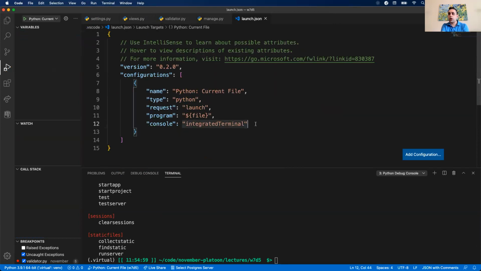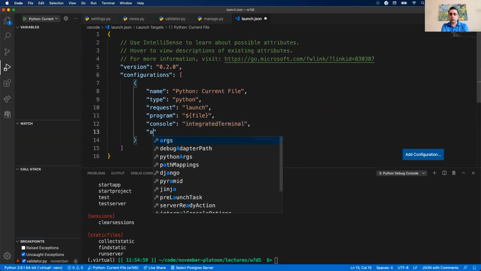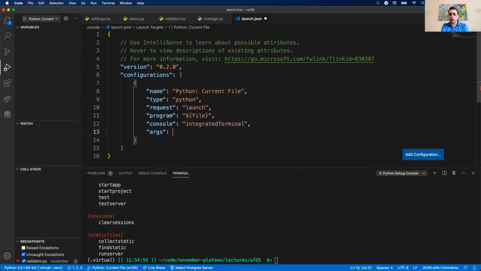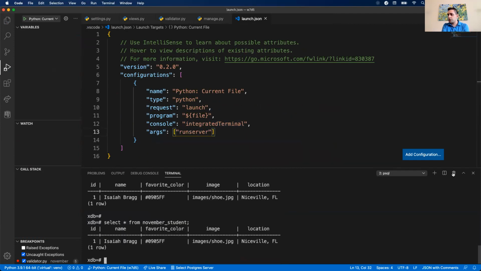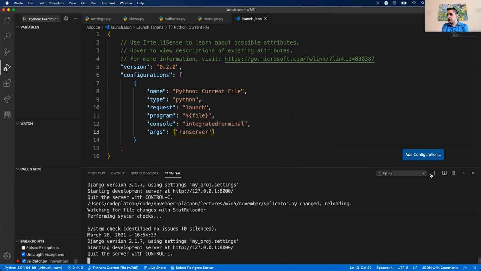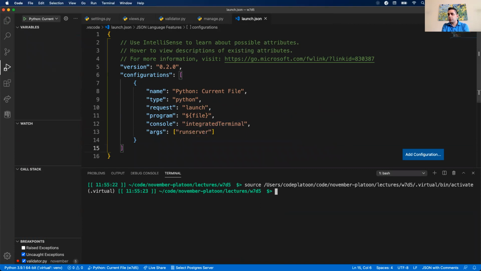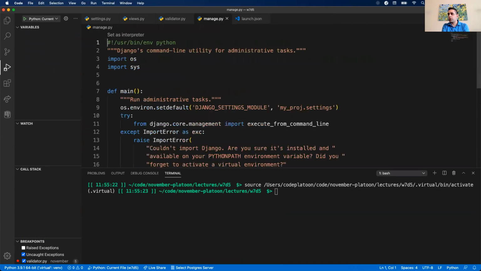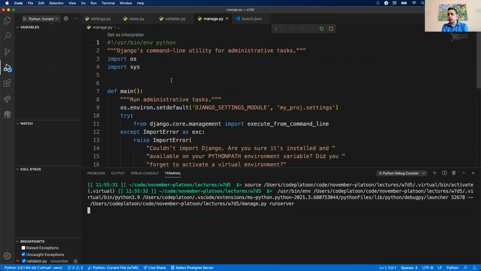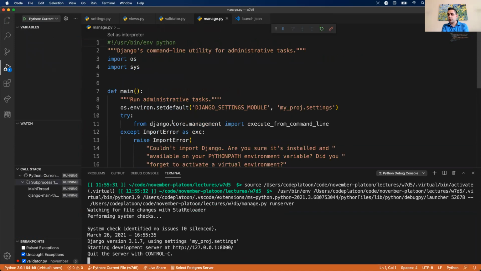And then in here, I need to provide additional arguments. So I'm going to do args, and then in my item here, I'm going to do runserver. So it's going to do the same thing that I did in my terminal. Let me trash these windows. Okay, so runserver is going to be the parameter I want to use when I run. I'm going to save that. Now I'm going to go back to my run debug menu, and hopefully that should work just fine. Yep. Okay, so my server is running now.